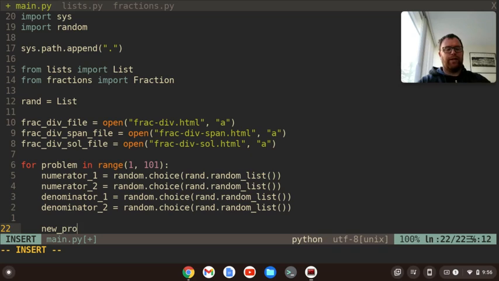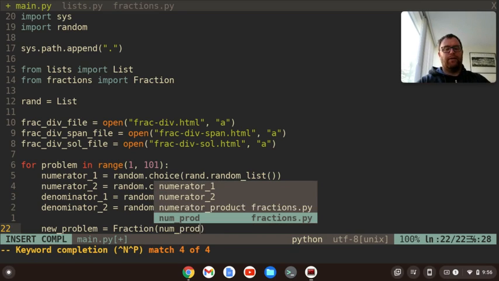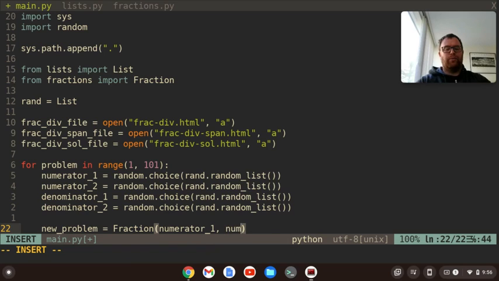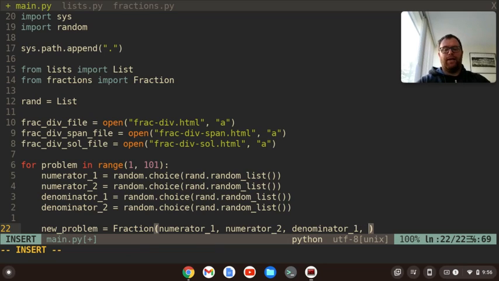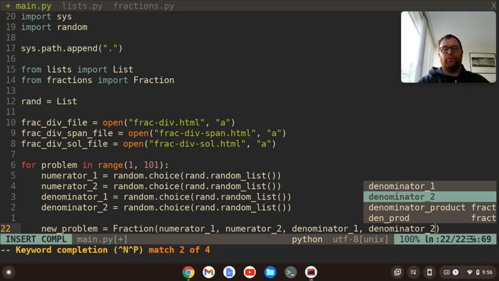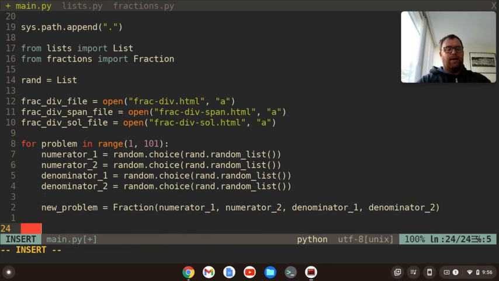We also want to create a new problem object that's going to equal the fraction. We're going to pass in numerator 1, numerator 2, denominator 1, and denominator 2. Okay. All right. So we're good there.